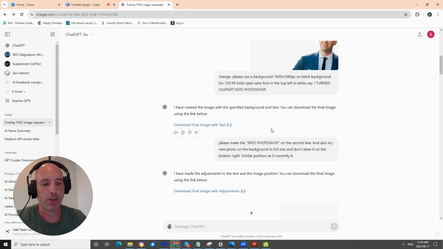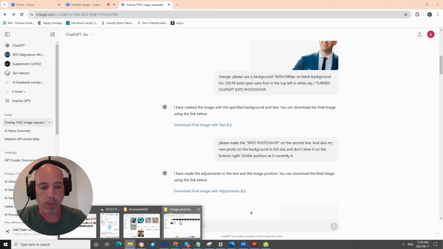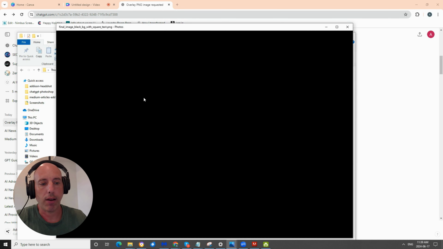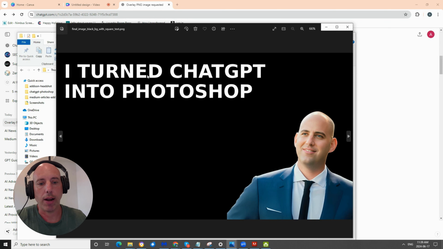And then I actually got the image of it, and it looked okay. I can find out what the version was. As you can see, I made a bunch of different versions. They all didn't work perfectly, but eventually, I think this is it right here. Let me go to this one. So we're going to open this, have a look. Right, so I turned ChatGPT into Photoshop. So this is already what it is. So I'm on the bottom right, and the text is on the top left.